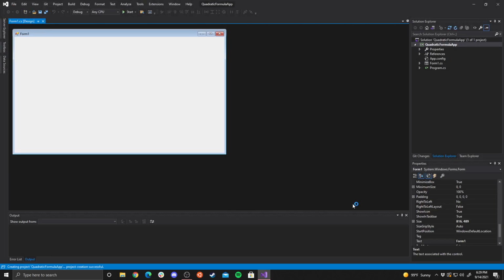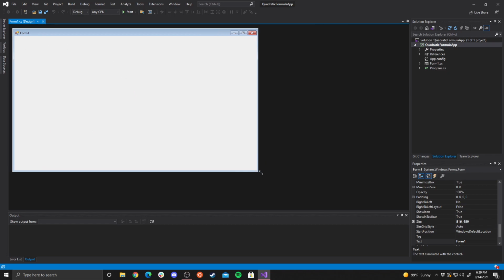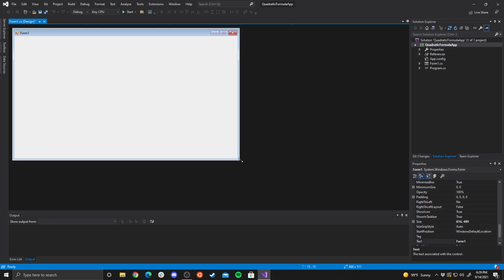So give it a second here. And there is our first WinForms program. So pretty much this will be your canvas you're going to use to put all kinds of objects on. You can of course size the canvas to whatever size you want. So I'll keep it at this default size right there.